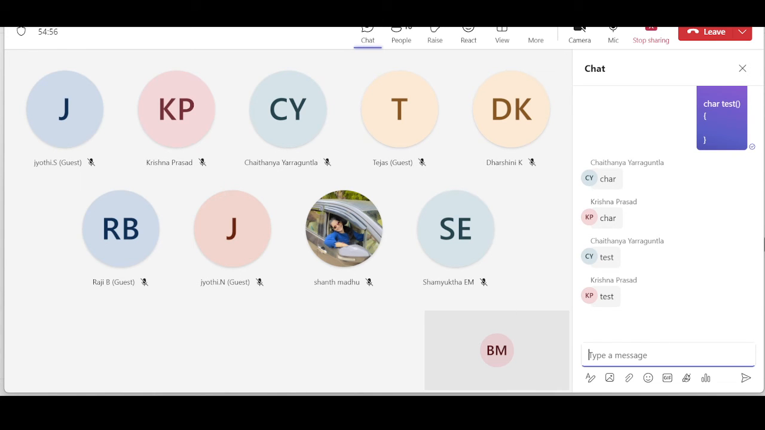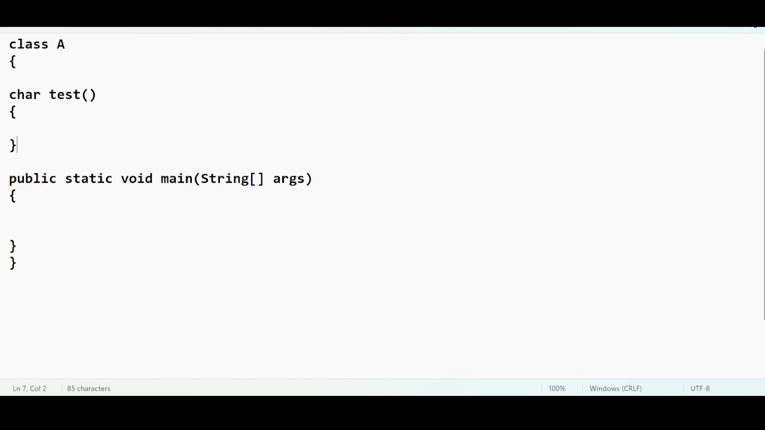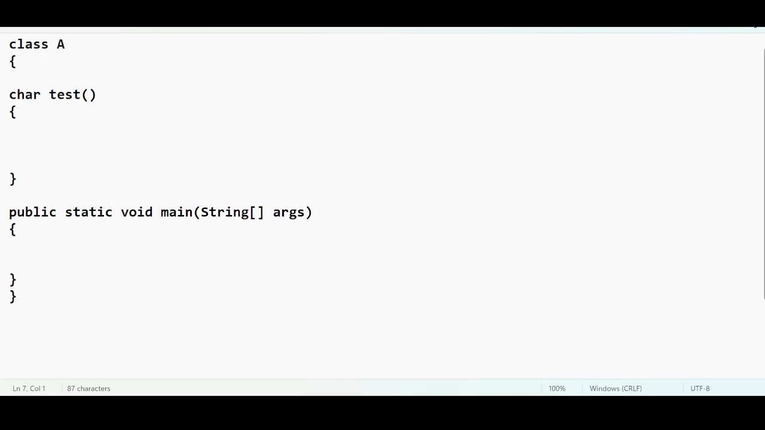Whenever I'm using a primitive data type as a return type, it is mandatory to use the return keyword. So let me use the return keyword here. You can return anything, but it should be of the character type. Let me return a.